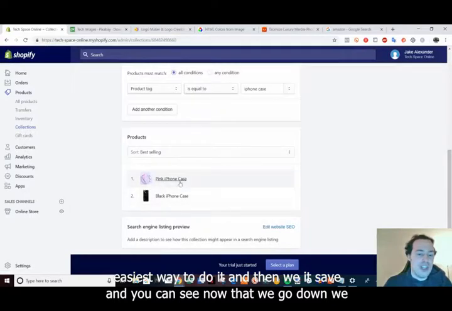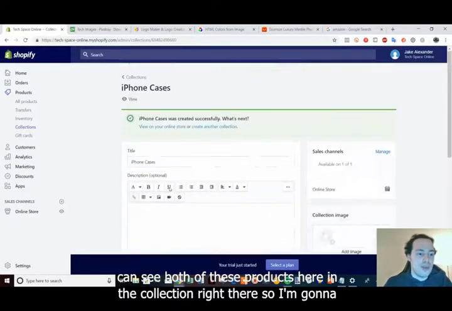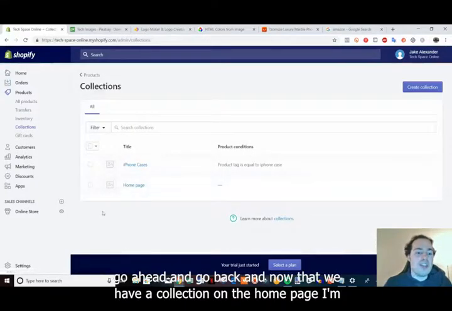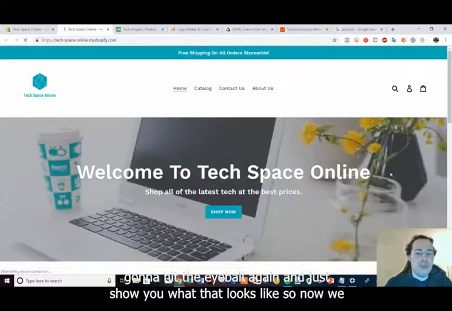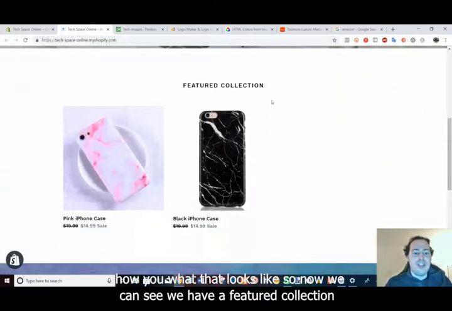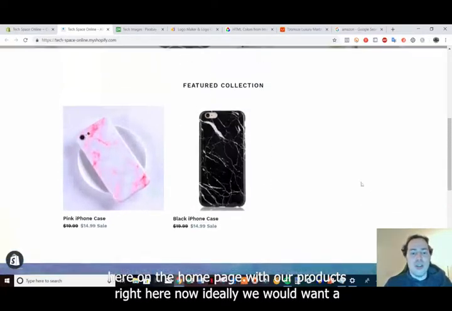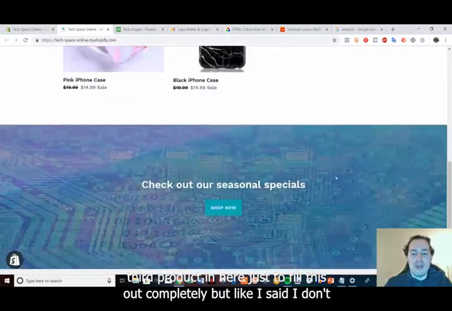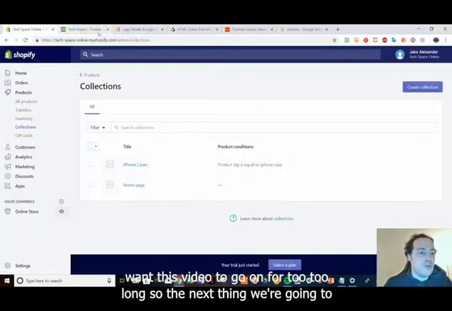And you can see now that we go down, we can see both of these products here in the collection right there. So I'm going to go ahead and go back. And now that we have a collection on the home page, I'm going to hit the eyeball again and just show you what that looks like. So now we can see we have a featured collection here on the home page with our products right here. Now ideally we would want a third product in here just to fill this out completely. But like I said, I don't want this video to go on for too long.